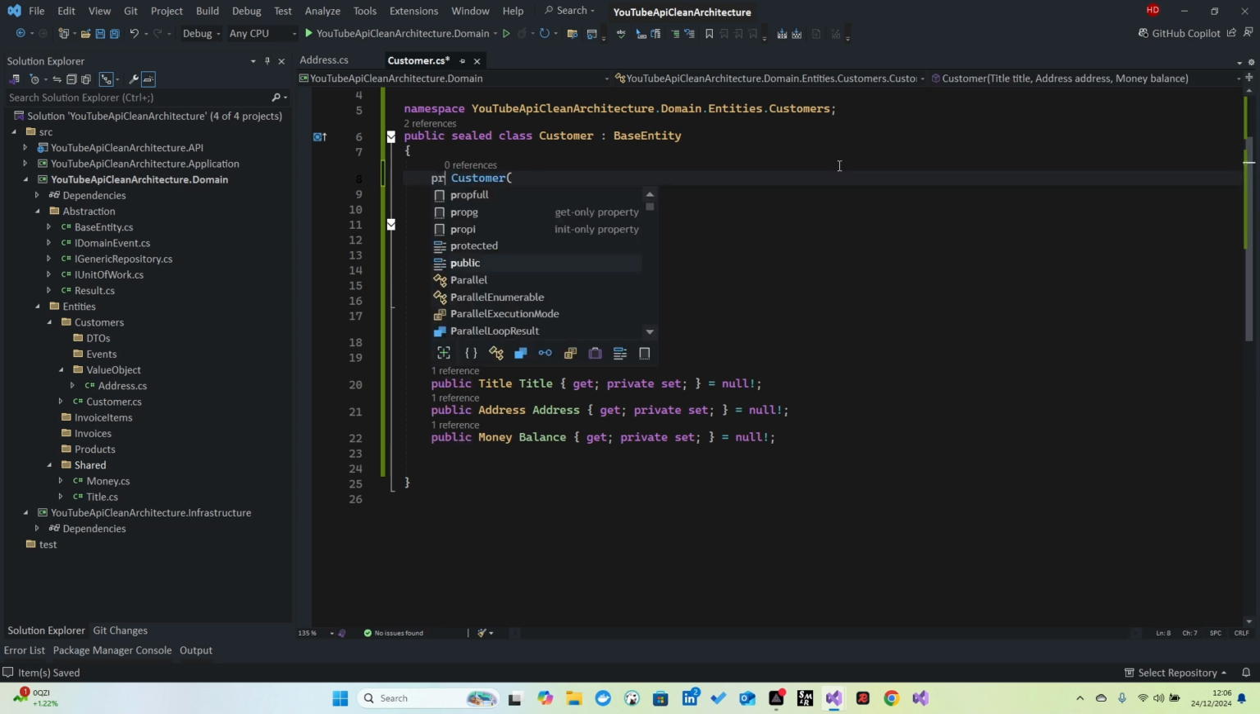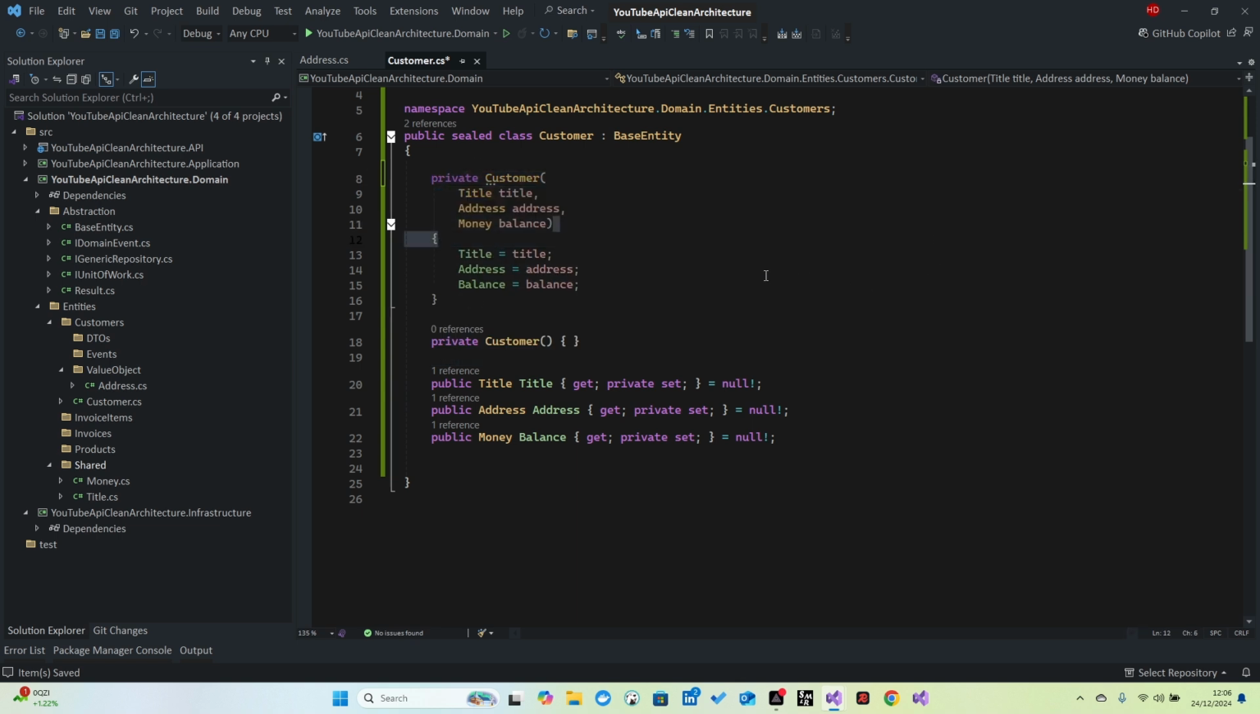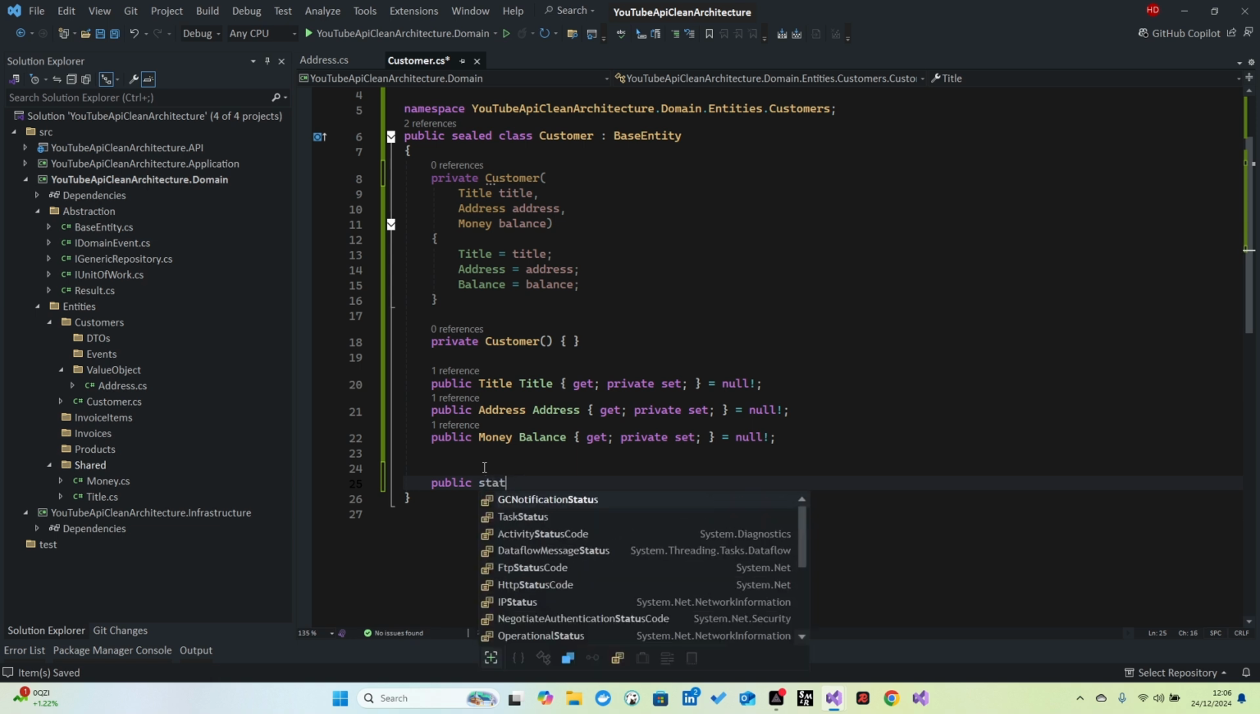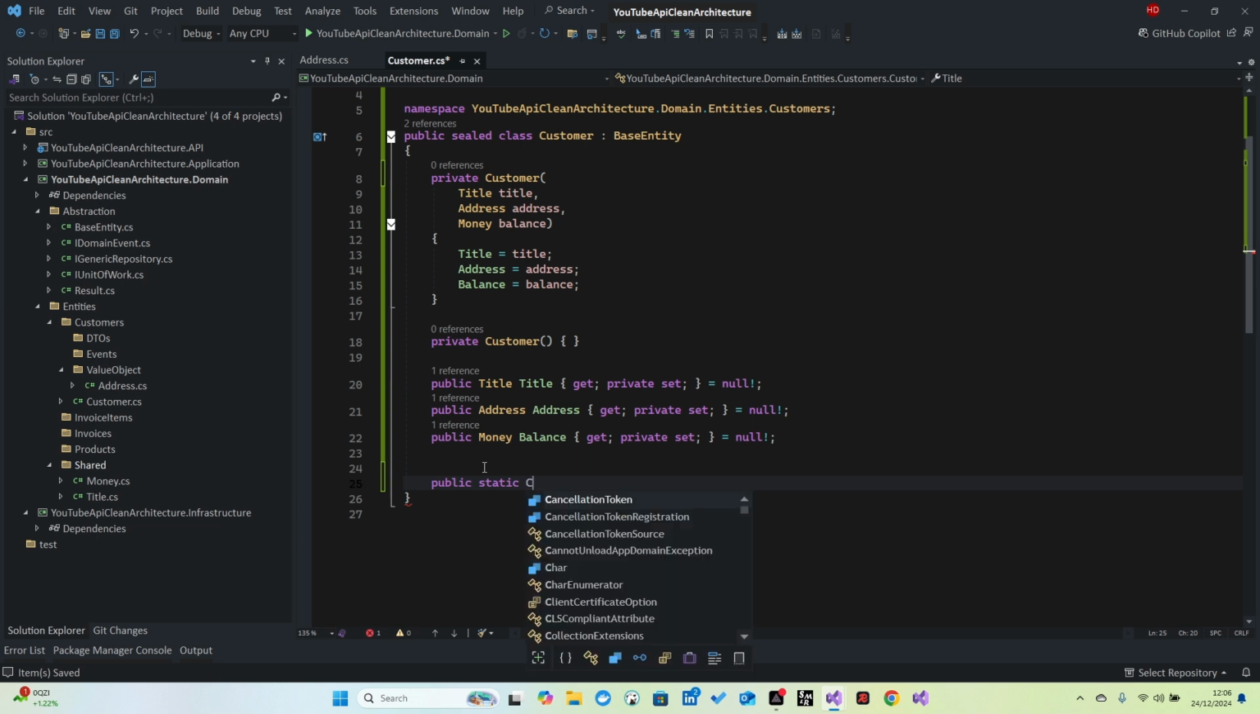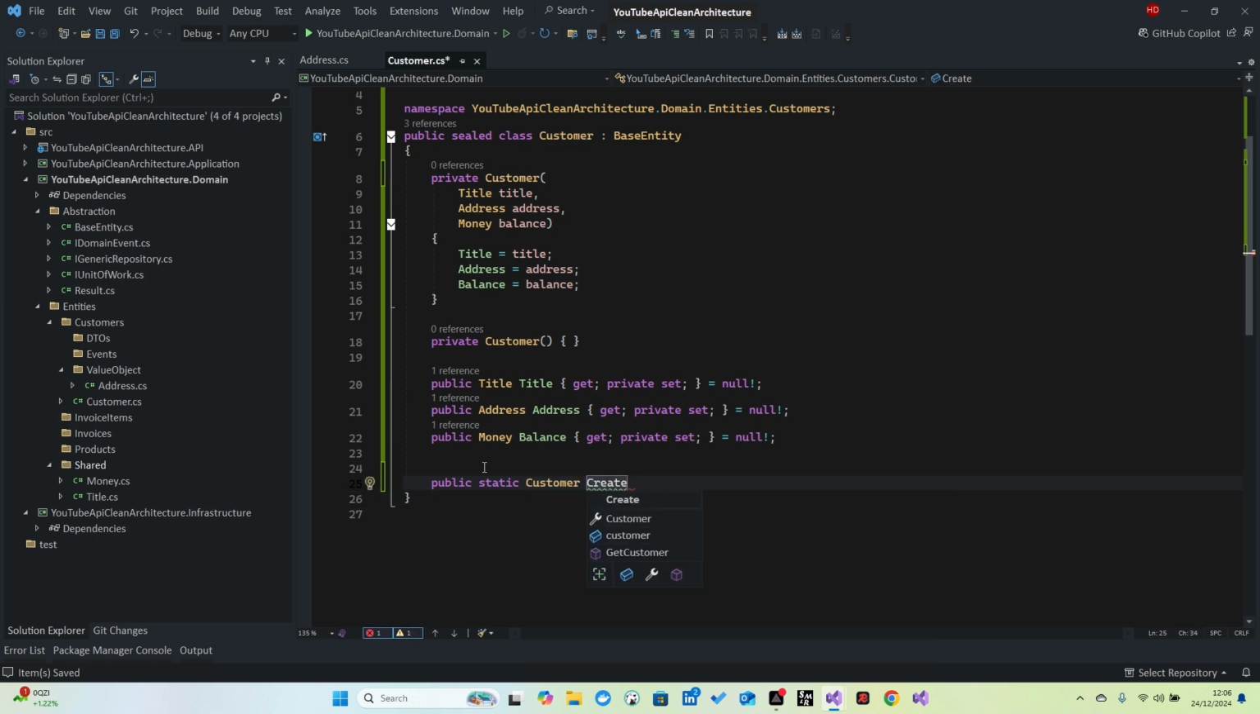Now I'm going to make it private. I don't want my user to create a new customer using the new keyword. So I'm going to create a factory design pattern again to create a new customer. To do that, I'm going to use public static. Yeah, the return is going to be customer, and let's say create. Perfect.